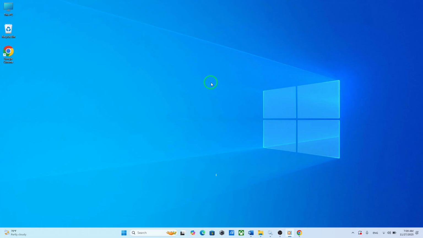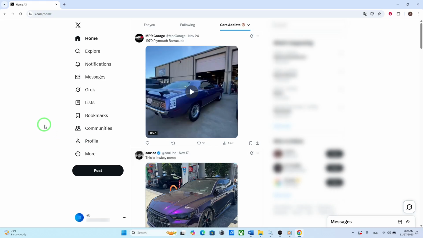Let's get started. First, open x.com in your browser and sign into your account if you haven't already. Once you're on the homepage, look to the menu on the left side of the screen. There, you'll see several options like Home, Explore, Notifications, and Messages. Click on Messages to open your inbox.